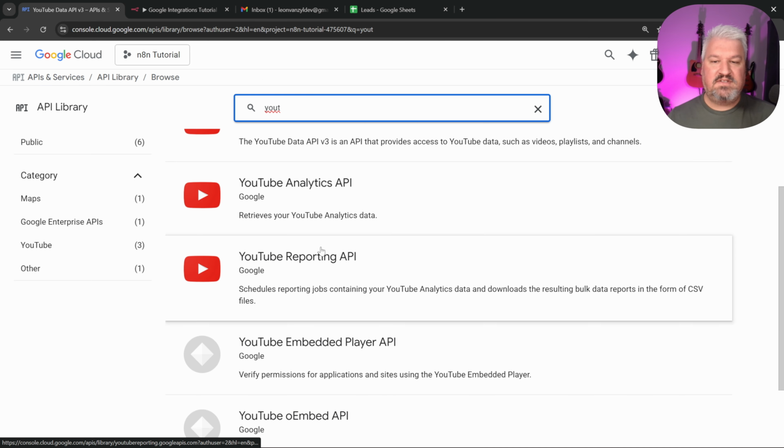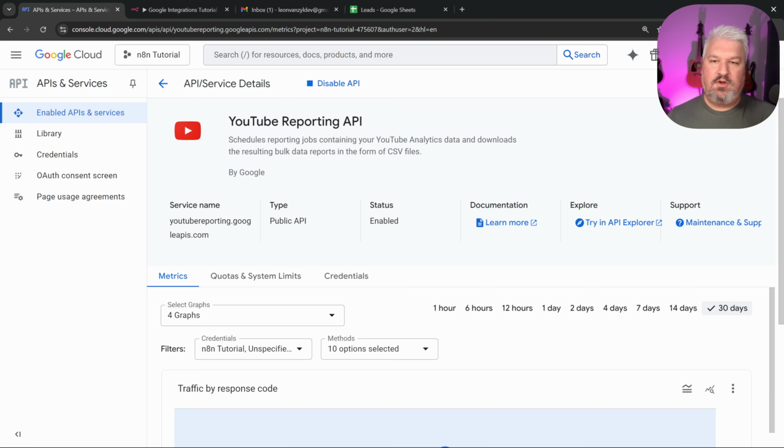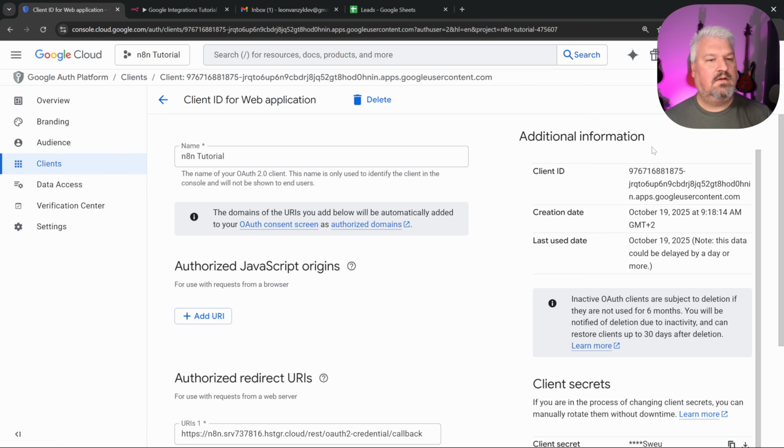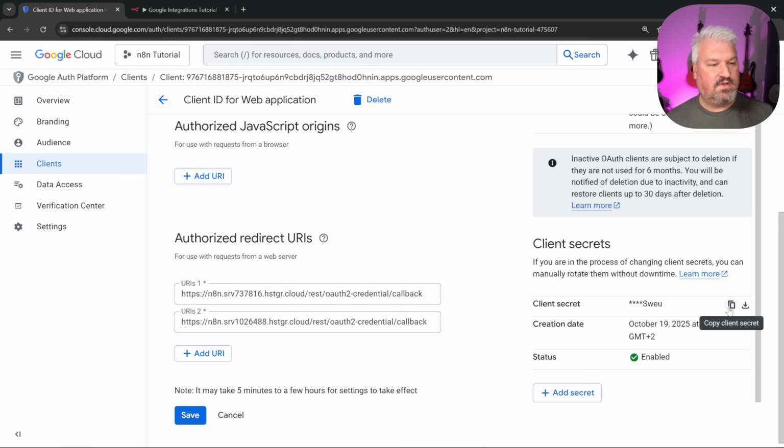So analytics and reporting. I'll go ahead and enable each of those as well. Cool, now that we've enabled these services, let's go to credentials. Let's click on our client and we'll copy our ID and add it to N8N. And we'll do the same thing for the secret.